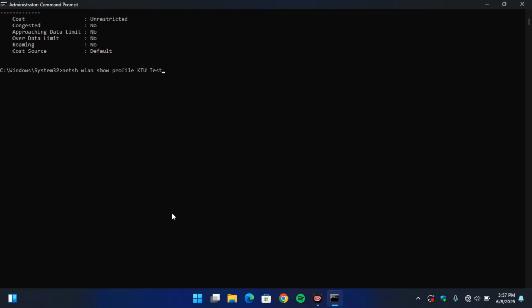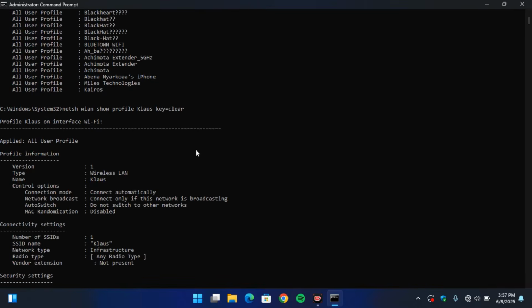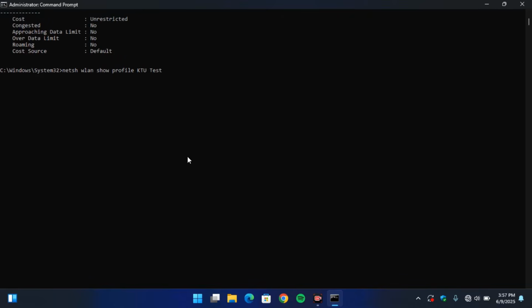So when I type in there KTU test like this and I add the key equals clear, it's not going to show the password. Why? Because the Wi-Fi network has a separation between the text. It is not together, as compared to Klaus, which is one single word. So we can add key equals clear to display. But if you find yourself in this situation where the Wi-Fi name is separated as in KTU test, this is how you go about it.